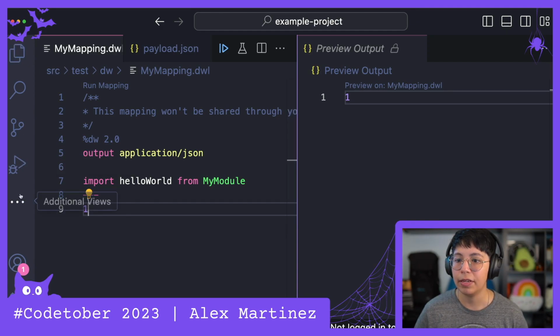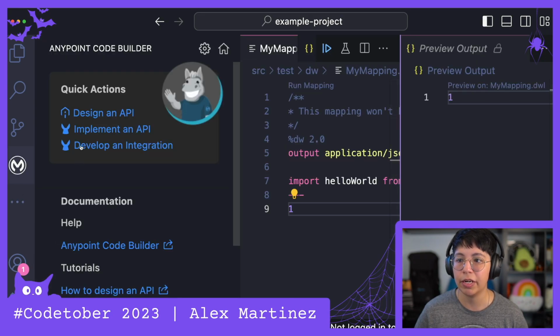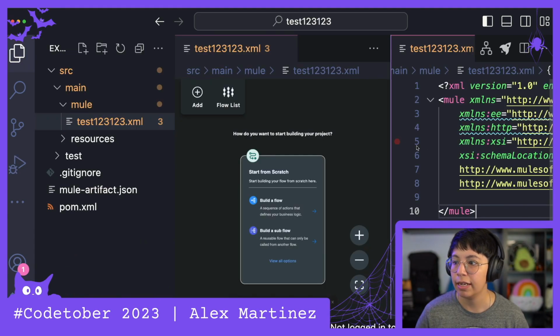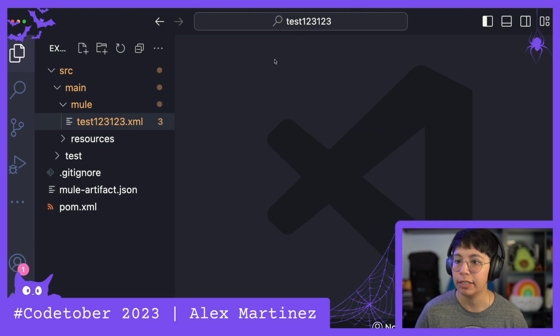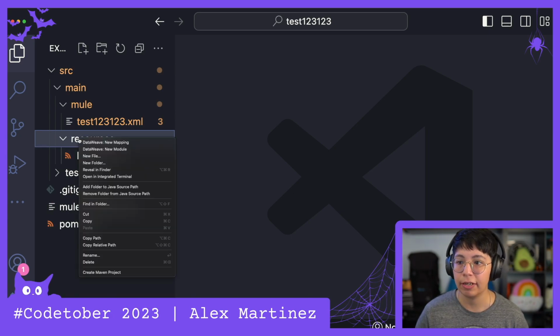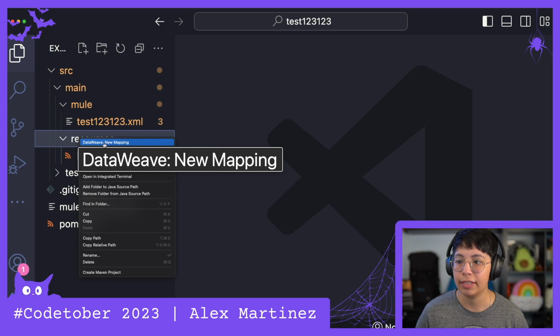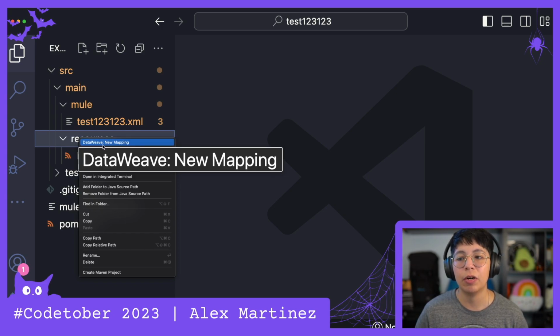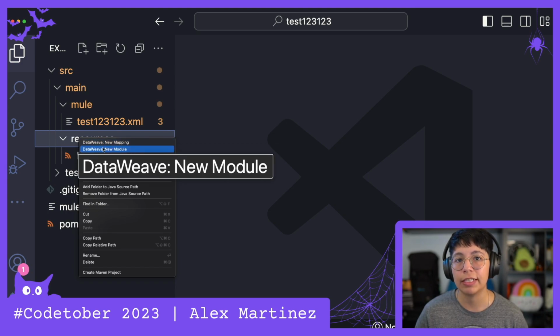Now, if we were to create a new integration with Anypoint Code Builder, let me show you really quick. All right, so we have our Anypoint Code Builder project, as one does. And this is what I wanted to show you. If I go here to resources and right click on it, I can actually click on DataWeave New Mapping or DataWeave New Module. These two options come from the DataWeave extension, not from Anypoint Code Builder.